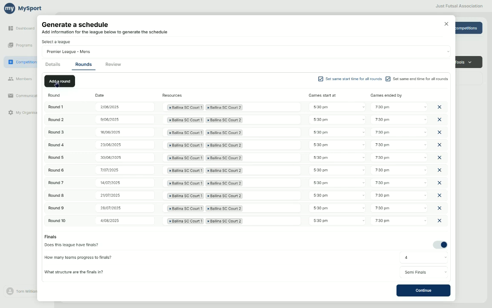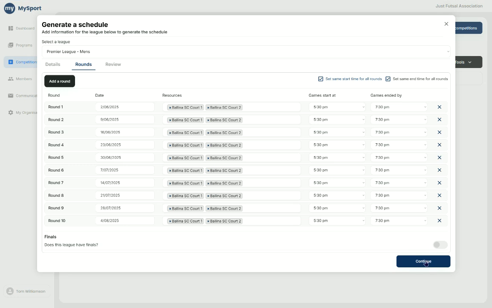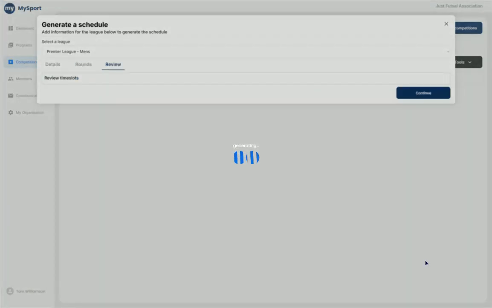Now, if we wanted to add a manual round, we could just add an additional round there, and we can then update the name of the round just by clicking on it and changing the round name. So we've done basically all the hard work now. We're going to click continue.